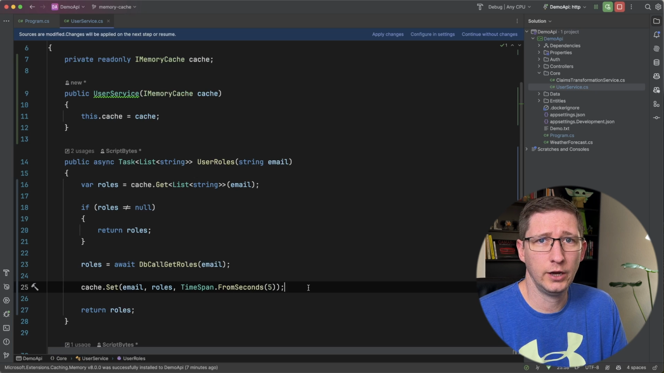I will show you later how you can remove an item from the cache, so that if you do update it, you can go ahead and remove it and re-add it and update it. But just keep in mind that the memory cache is going to keep track of how long things are in that cache, and it's going to automatically remove them for you after that time expires.